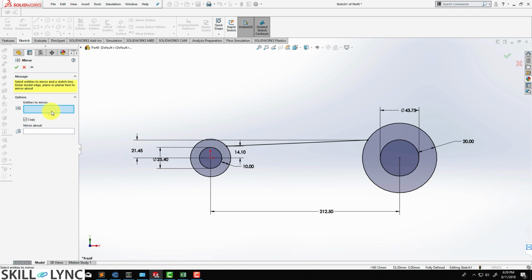Now we are going to mirror this particular line. So click on mirror entities, and let's select this particular line, and for mirror about, we are going to be selecting a plane. Let's select the top plane, and that's going to create a mirror copy of the line, and let's click OK. Now we just need to trim off the unwanted parts, so let's go to trim entities and just trim this and this, and let's click OK.